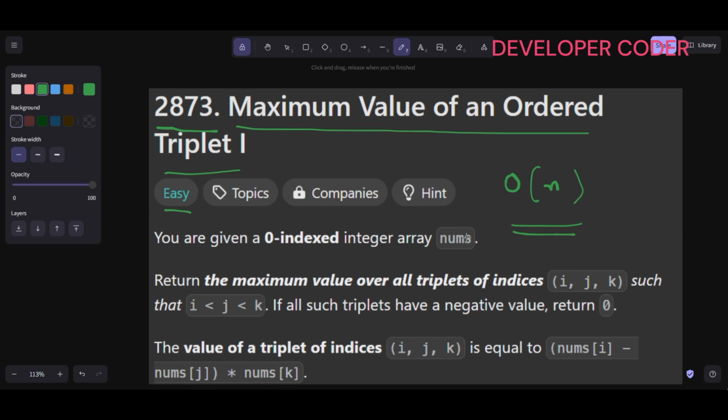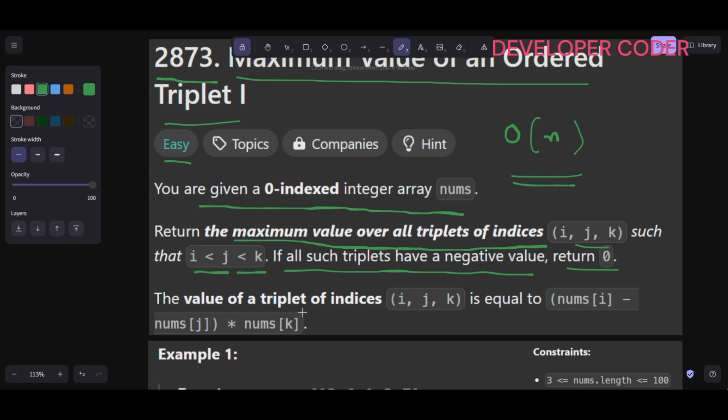So first of all, let's read the problem statement. You are given a zero indexed integer array nums. Return the maximum value over all triplets of indices i, j and k such that i should be less than j and j should be less than k. If all such triplets have a negative value, then we have to return 0. The value of a triplet of indices i, j, k is equal to nums of i minus nums of j, and we have to multiply this difference with nums of k.